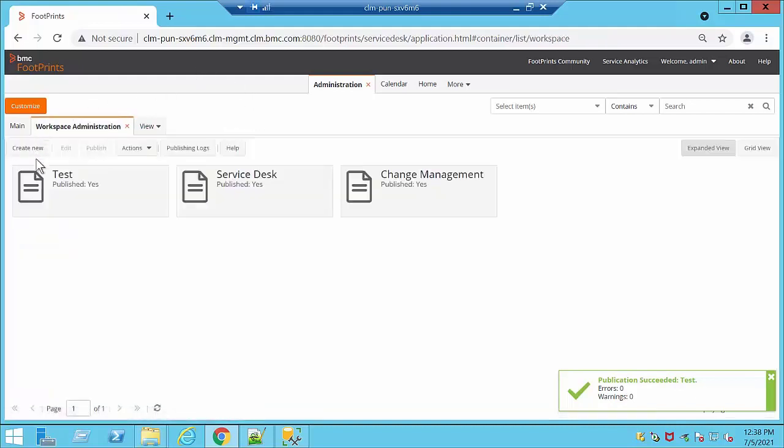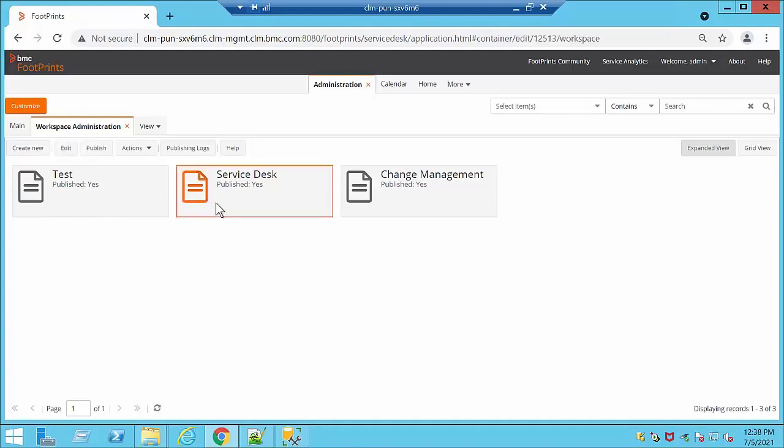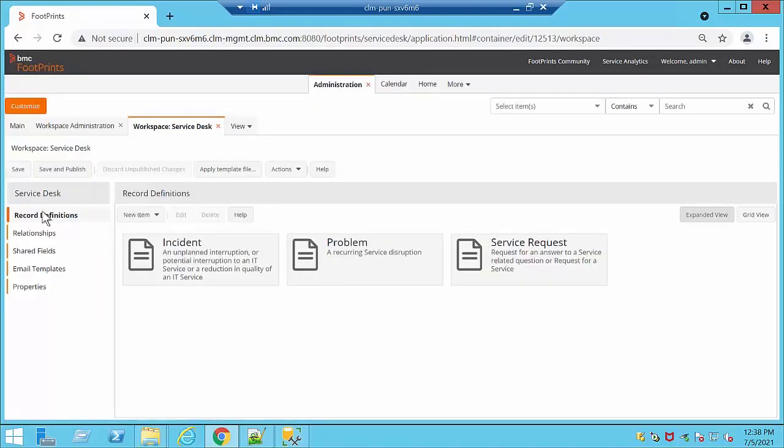Once we have created our container, we're going to be able to see that the publisher status is yes, because we just published previously. If we open it, we can see on record definitions what we have created. For example, in our service desk, we have incident, problem, and service request. With these record definitions, we can edit them.